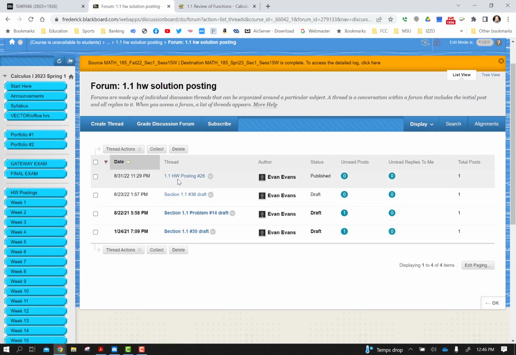When you're posting, I want you to post the section and the number that you're doing. The only thing you can't do as a student is repeat a problem that's already been posted. For example, I did number 26, so 26 is off limits for the rest of the class for that section. You have to choose another even number, like 22.